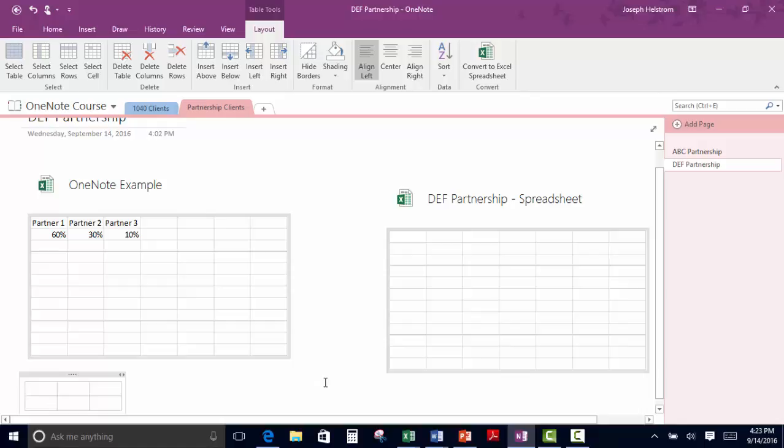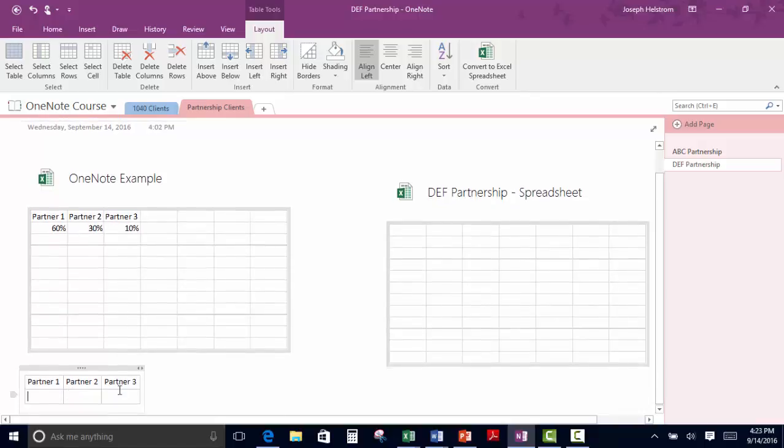So if we wanted to quickly jot down that partner 1 and partner 2 and partner 3 has 60% of partner 1, 30% partner 2, and 10% partner 3, you can see a table can be a very good way to just jot this down very quickly in OneNote.